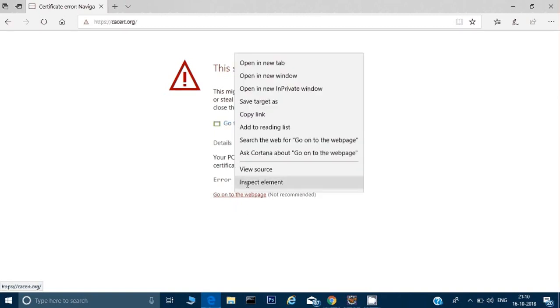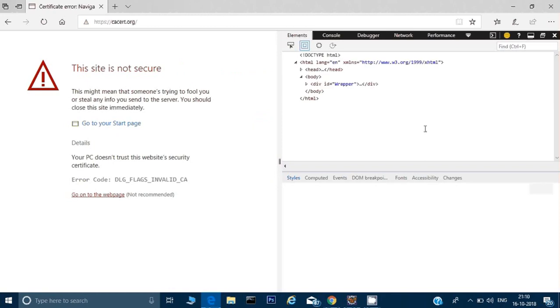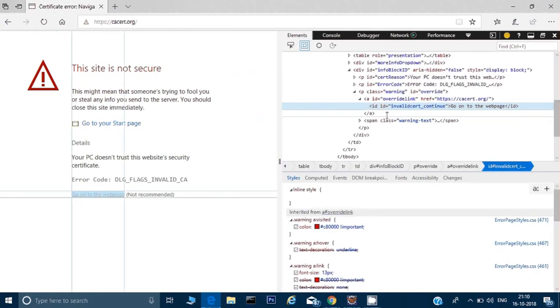If I right click and click on inspect element, let me just open this. The ID is invalid cert continue, and the tag A has the ID of override link. That means if I use this and click on it, I should be able to go to the home page. That's what I have written with the JavaScript.